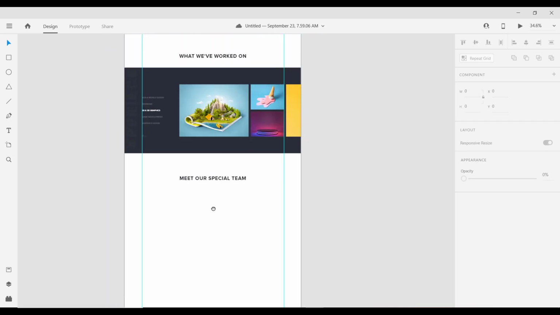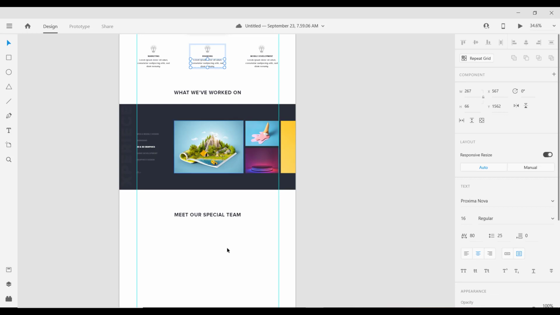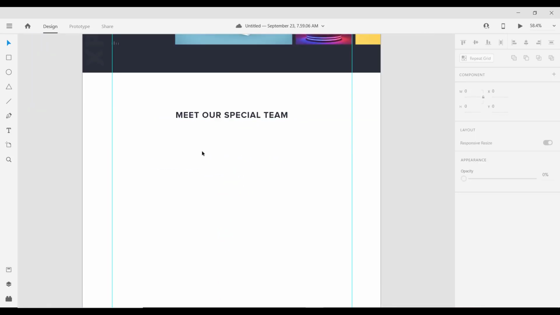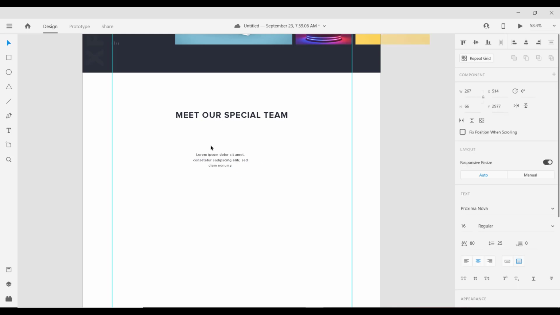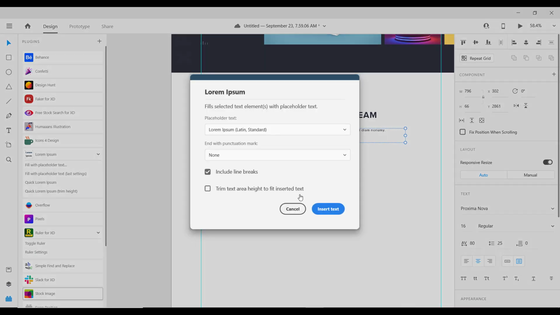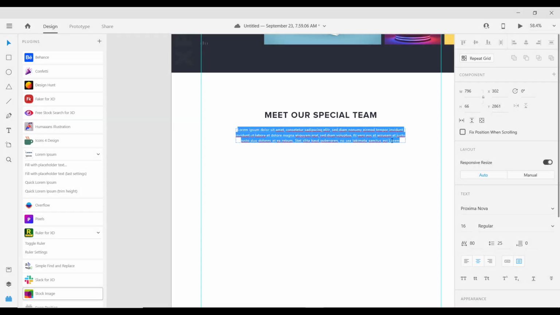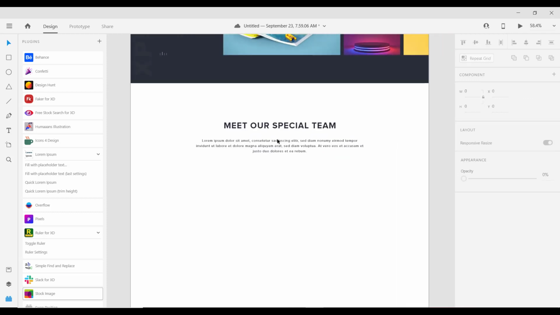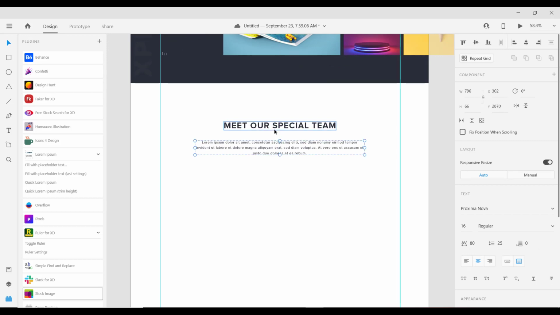So what we can do here is just sort of create a very small text paragraph. Okay. About the team, about the company. So we can use the same plugin we used to fill it there. And just make it. Yeah, I think that's fine. Okay.